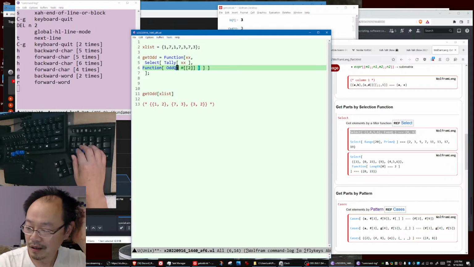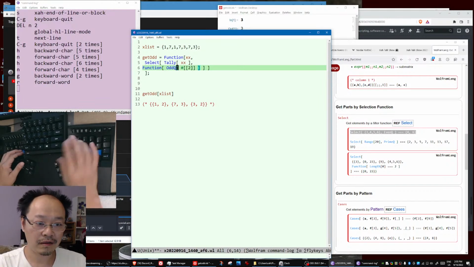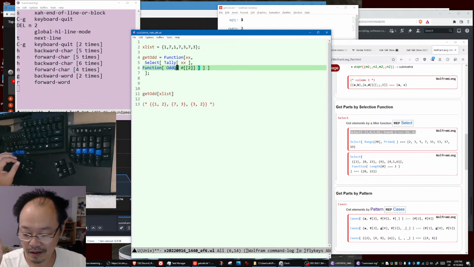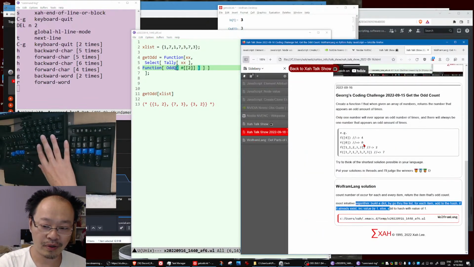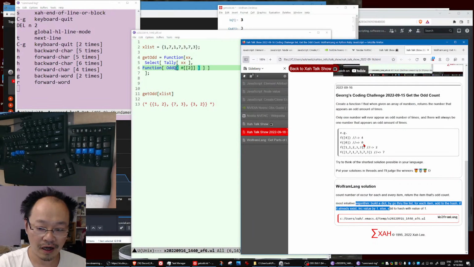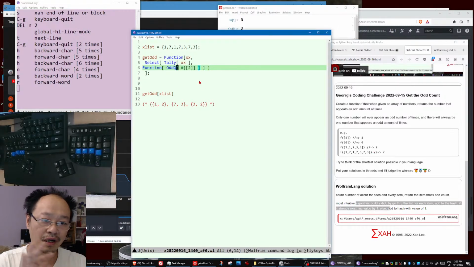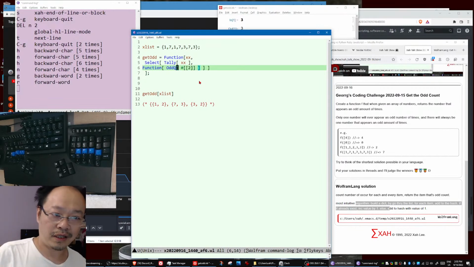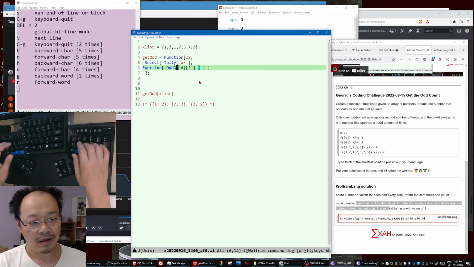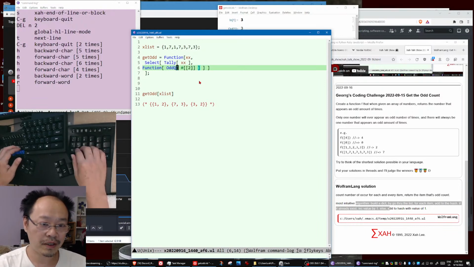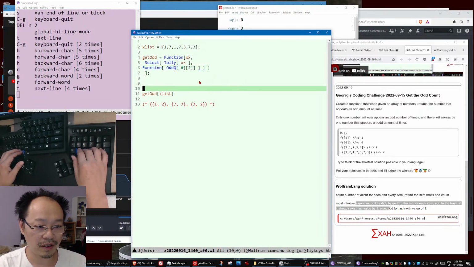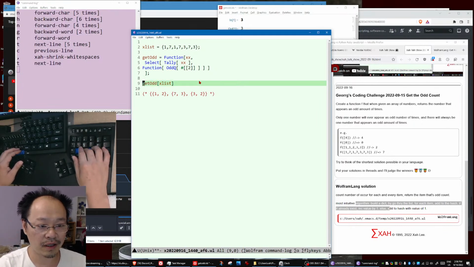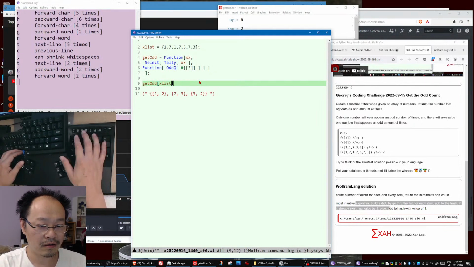then return it. This will work, but it's not the most efficient, because we know that in this problem only one item occurs an odd number of times. So once we find that, we do not need to select the other ones. This is not the most efficient, but let's just run it to make sure it's correct. So get odd x list, okay, let's run it.